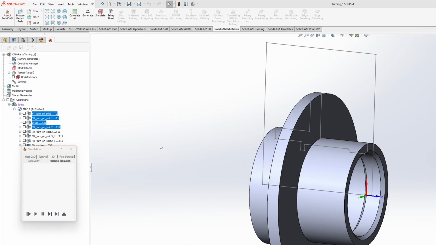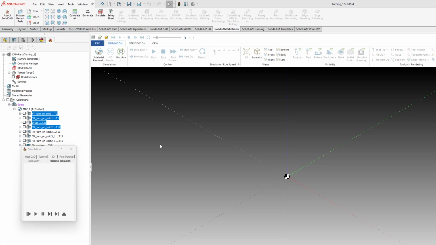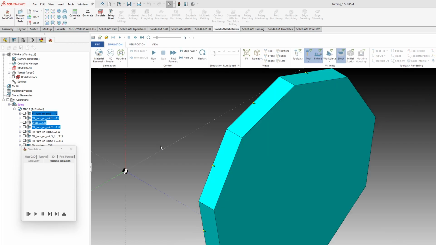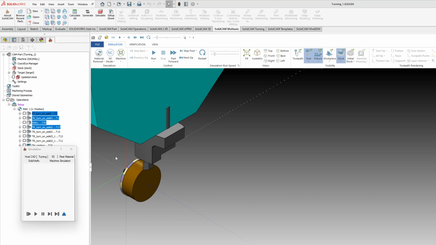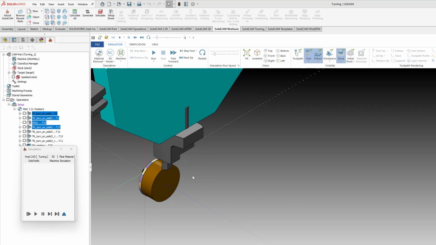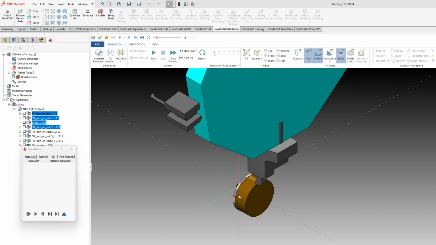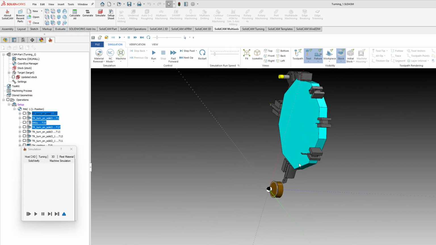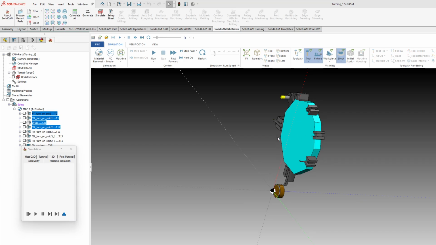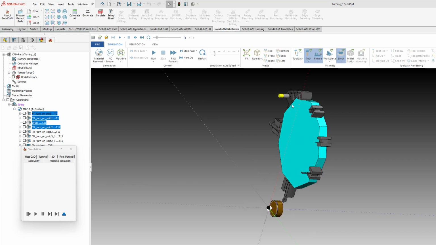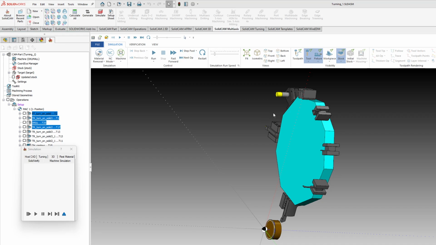Go ahead and pull up our machine sim again. In this one, we're just going to be showing the turret on this particular operation right here. And you can see our actual turret of our machine is all right here. Now, one thing to remember is when you're doing a turning operation, all of these tools are static.